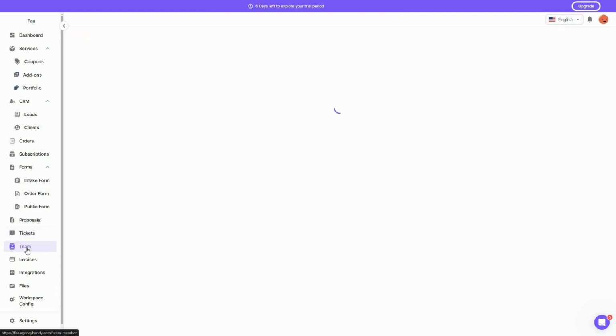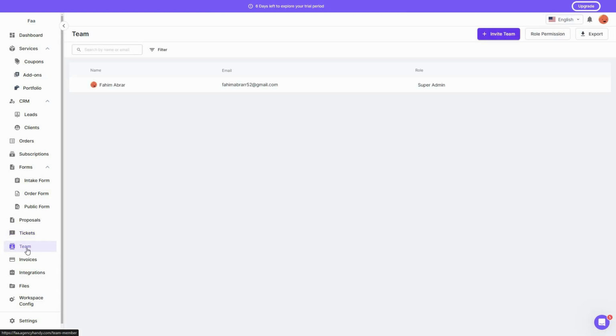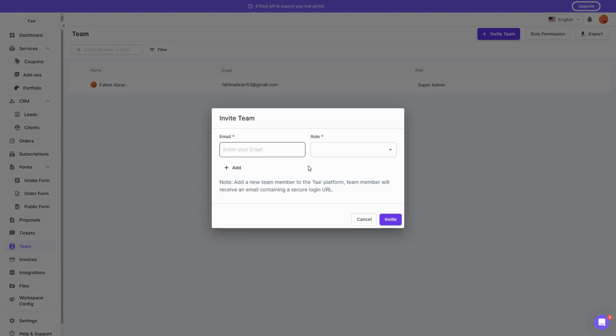And then there is the team feature or the team management feature. So as I already told you, you can add multiple team members to Agency Handy, and you can collaborate with those team members. You can assign certain tasks to those team members. So for that, you have to click on this invite team and provide your team members' email as well as set their role. It could be admin, manager, super admin, or assignee.